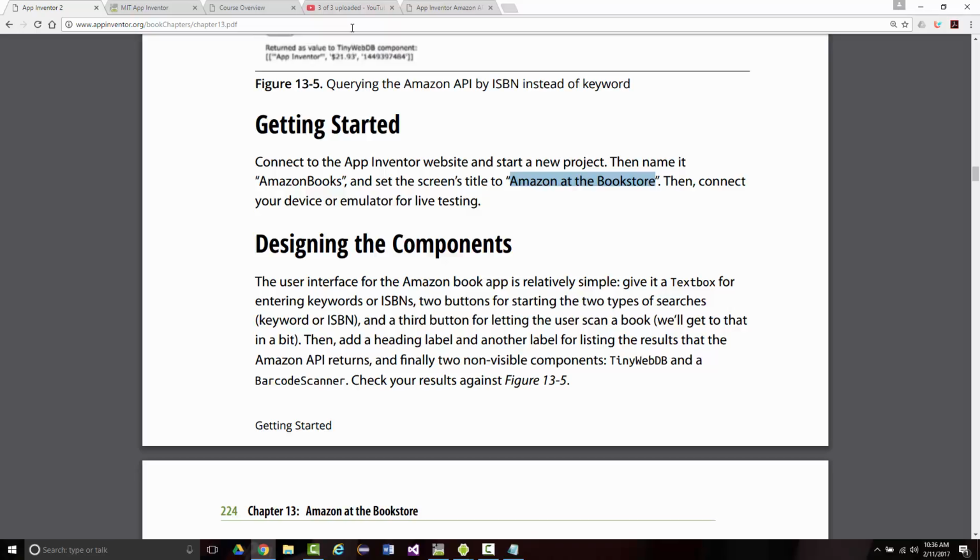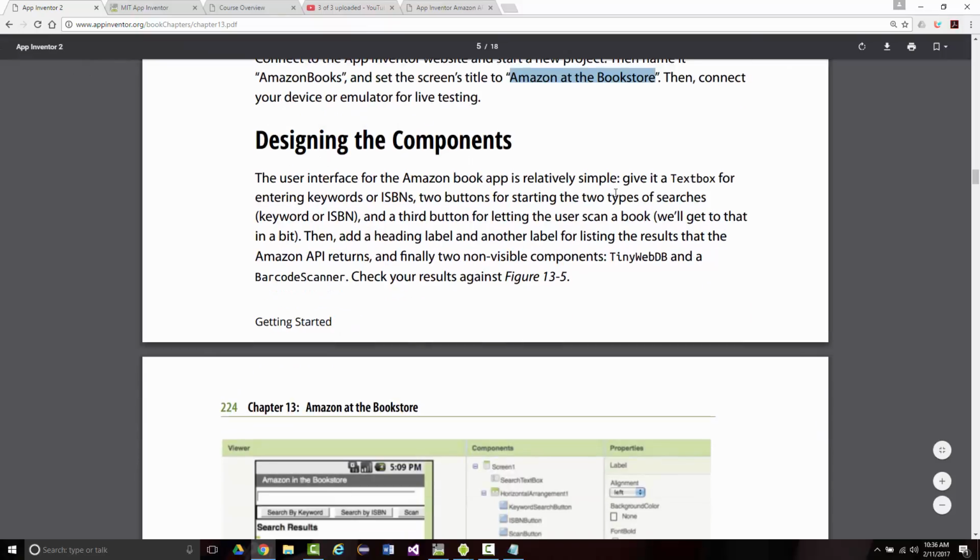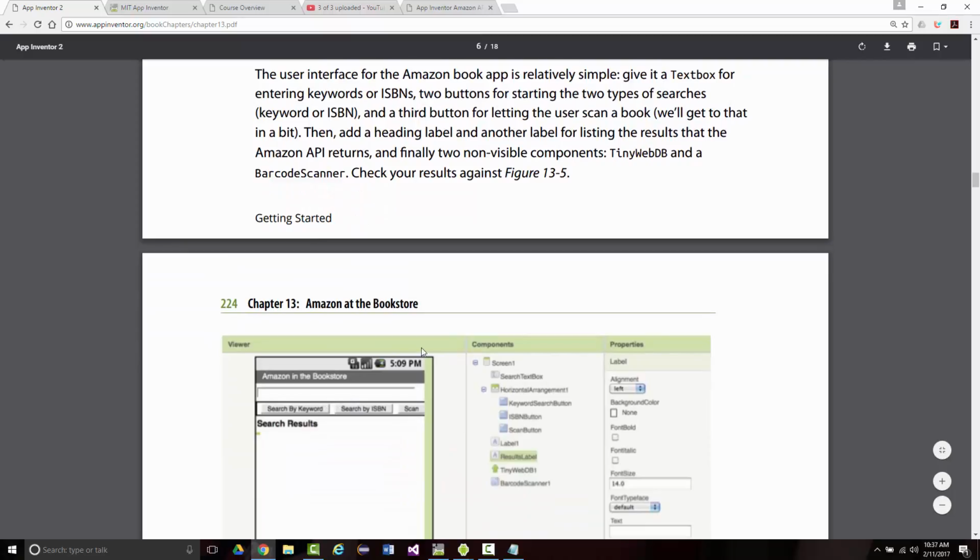So, time to come in and design our components. Again, the user interface is relatively simple. A text box for entering the keywords, so there's the text box. 2 buttons for starting the 2 types of searches, search by keyword or search by ISBN. A 3rd button for letting the user scan. Then a heading label where it says search results, and another label for listing the results that Amazon returns. And 2 non-visible components, TinyWebDB and barcode scanner.